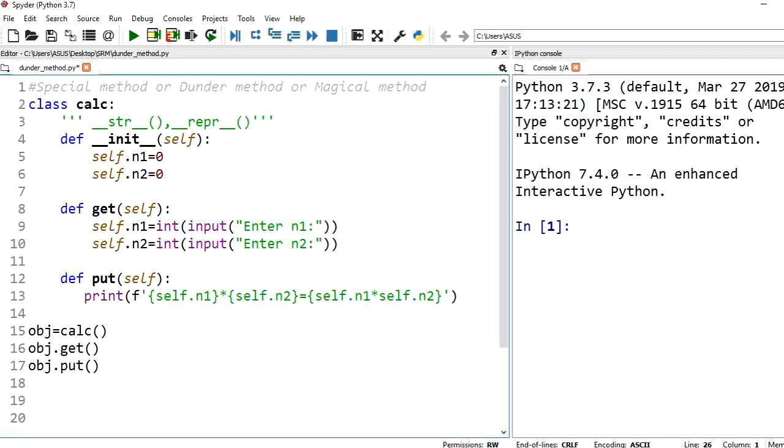In this video, we are going to see how to implement dunder methods. Already in the previous video, we have seen how to implement double underscore init and double underscore del method. This video is a continuation of it, and here we are going to see how to implement double underscore str and double underscore repr method.